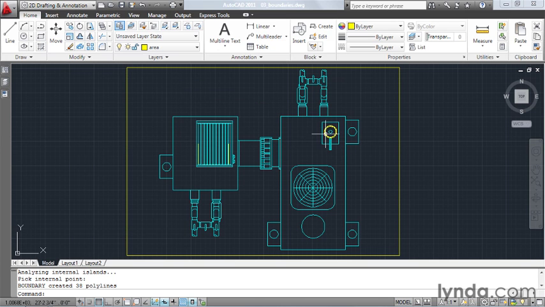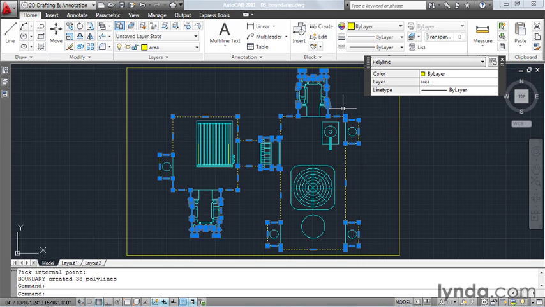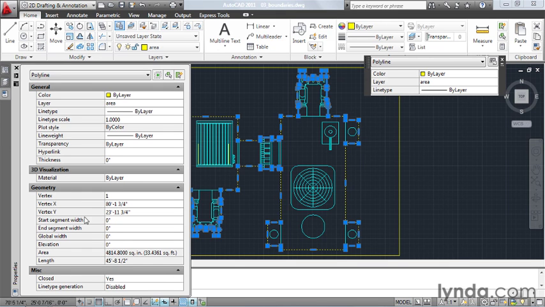Now, AutoCAD is giving me a few extra shapes, but if I select this one on the outer edge, you can see that AutoCAD gave me a perfect representation of the footprint of this machinery. And now that I've selected this, I'm going to come over to my property changer, and I can see that this machinery has an area of a little more than 33 square feet.